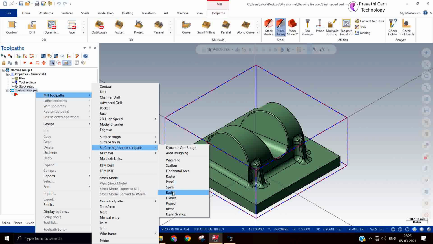Here it's a combination of horizontal and waterline toolpaths: horizontal and raster plus waterline toolpath. That's the reason it is the hybrid toolpath. Then the blend toolpath and the equal scallop toolpath are the same. It's also a scallop toolpath only, so the step over is maintained very strictly. So now first we'll take the roughing toolpath, dynamic rough.